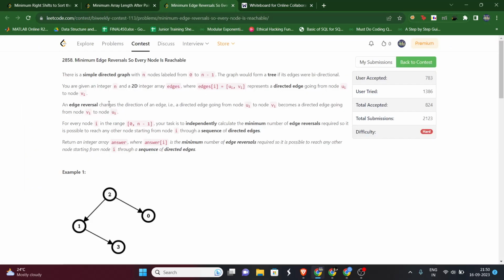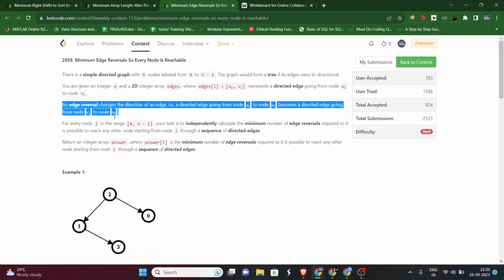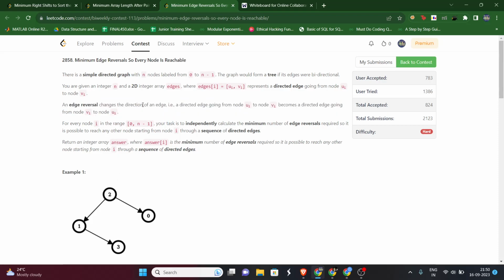Okay, so now what the question is saying is that first of all it's defining edge reversal. Let's say there is an edge from u to v, then if we reverse it then the edge will become v to u. Now what we need to do is, for every particular node i, how many edges need to be reversed such that we can start from the node i and can reach every other node.